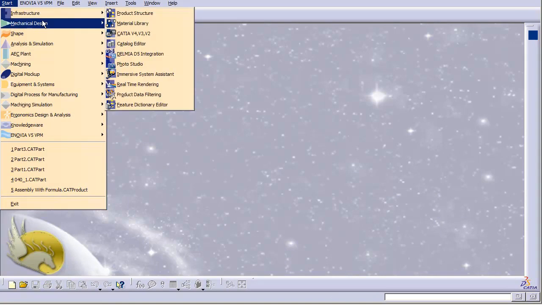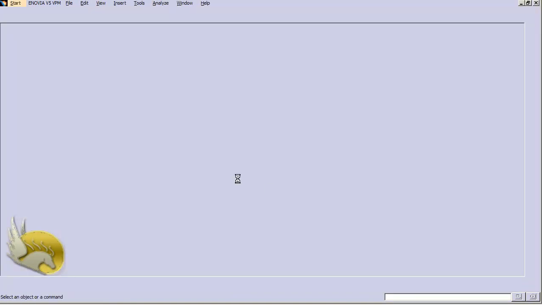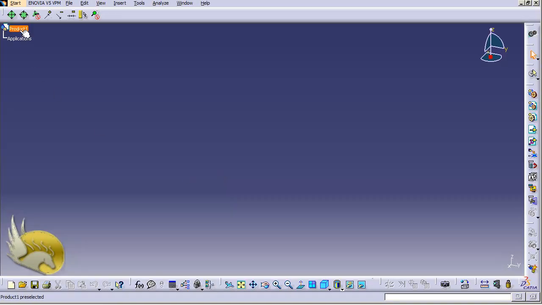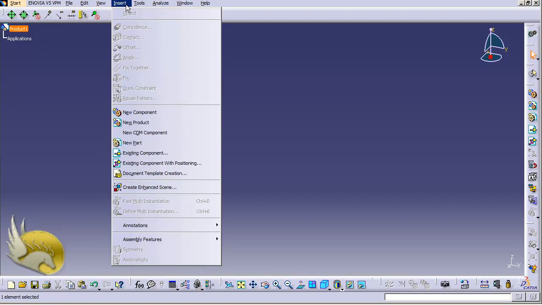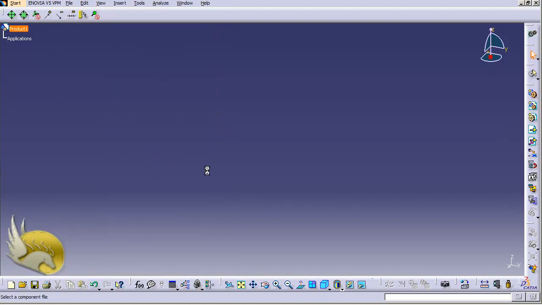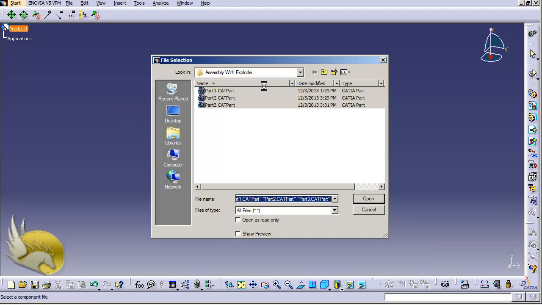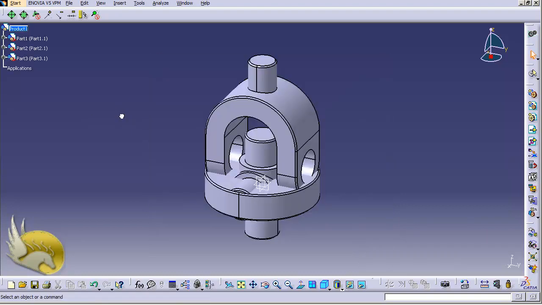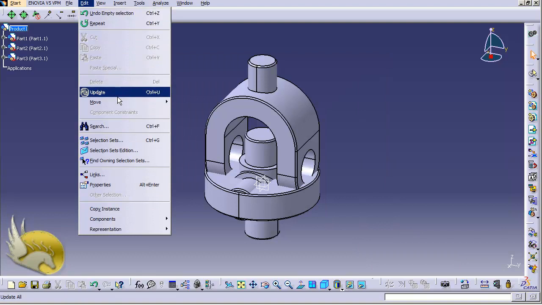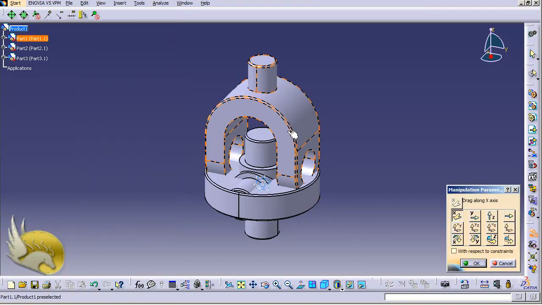Now I need to go to Assembly Design Environment and start assembling and putting them together. So I go to Product, select Insert, select New Existing Components, and select all these three. And I want to have more instances of Part 1 and 2 later, but let's go and work with these for the moment. I select Manipulate.